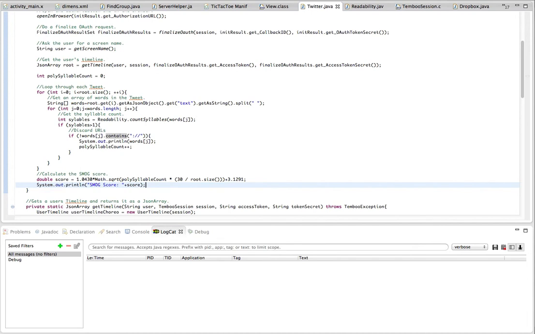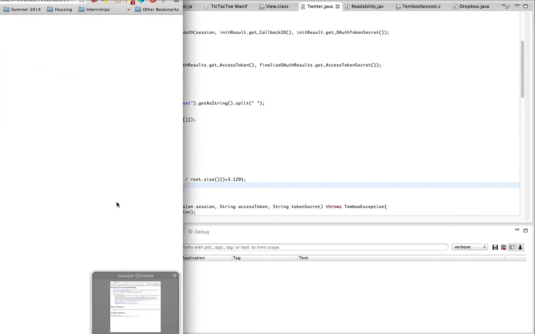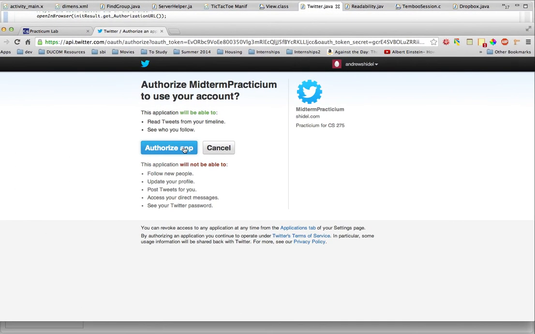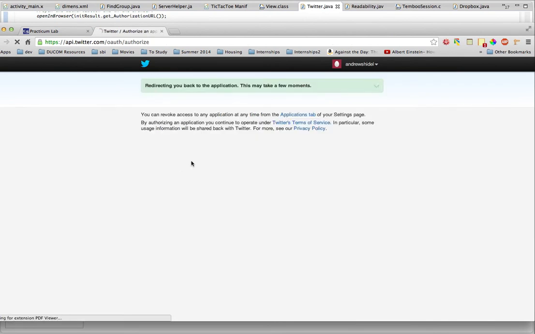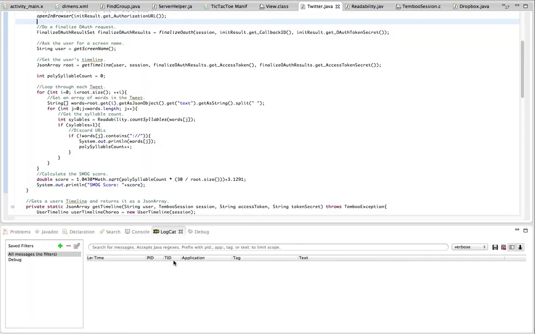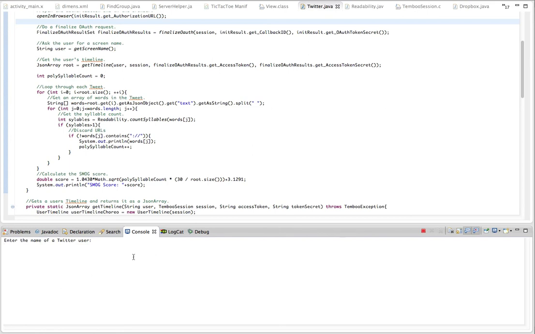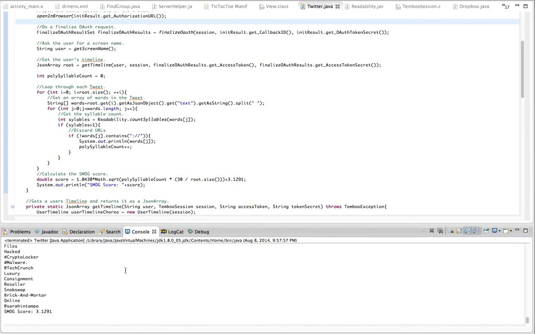And just running it real quick here. We're just going to initialize with Twitter. And once we've done that, it'll prompt us for a Twitter user. I'm going to put in TechCrunch, just a random one. And it'll print out each one of their polysyllable words and a SMOG score.